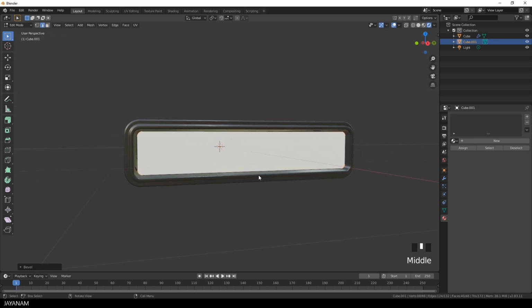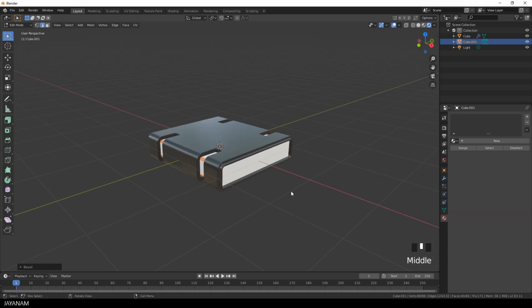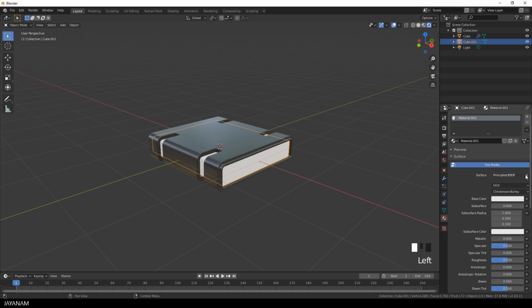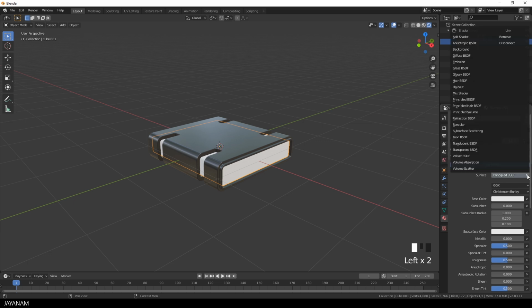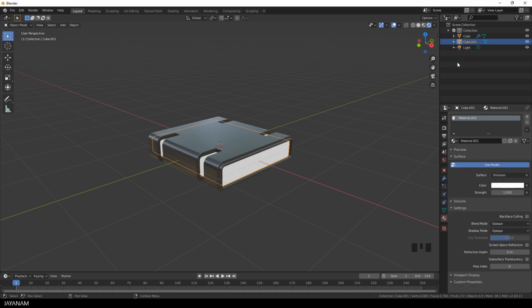Okay, and now I'll show you how to create the emissive light. First of all, we have to add a new shader, an emission shader. You can select it here instead of the Principled shader, which is the default. And after that, we define the color for it and the strength. The color is set to a yellow tone.